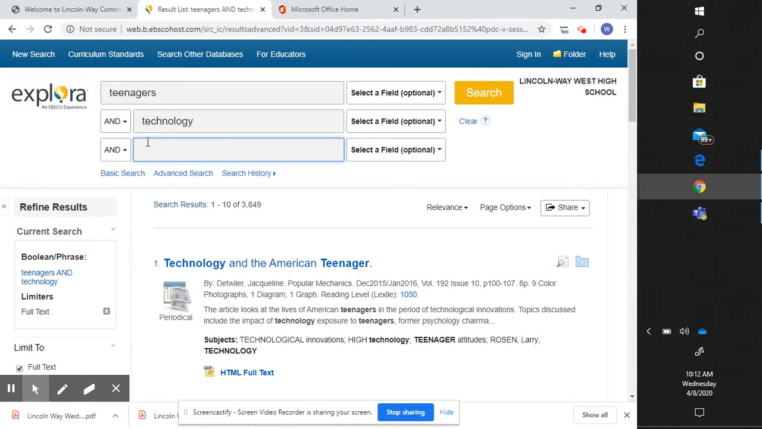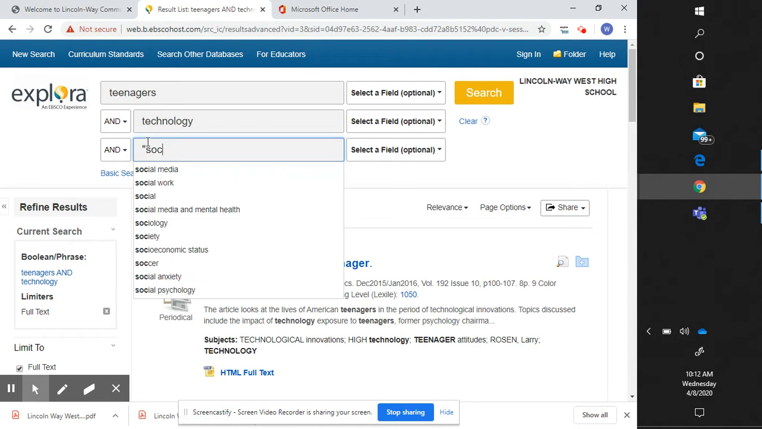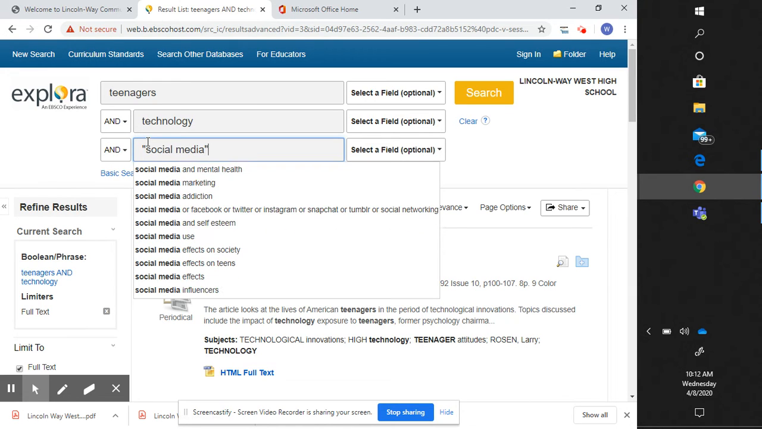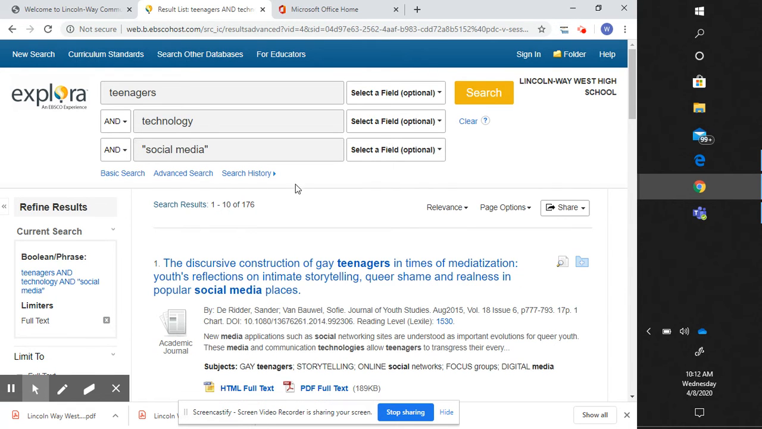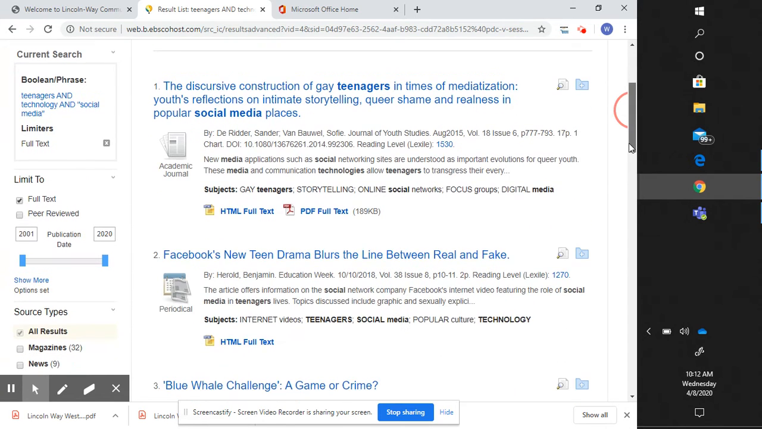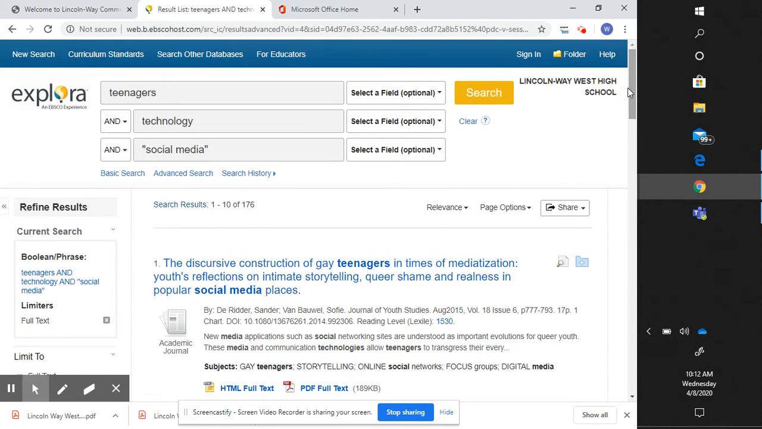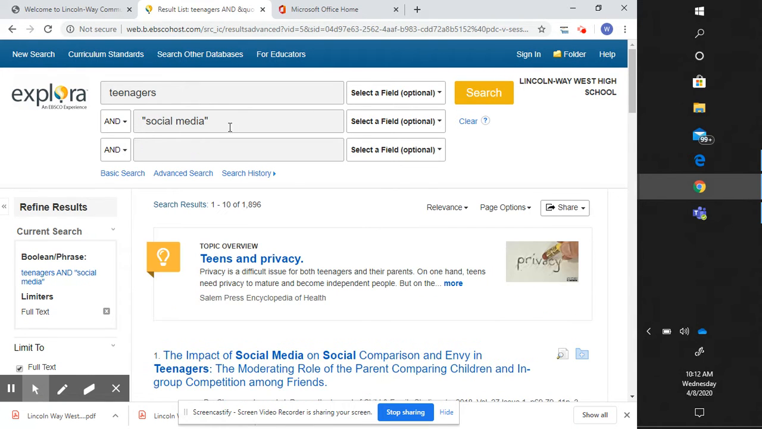Now we can also add additional keywords. So if we really are focusing on social media, we can add that. And all of our results are now going to have the word technology and the phrase social media and teenagers within those searches. So in this case, we probably don't need technology, and you can just look for teenagers and social media. The next example is going to be using or.